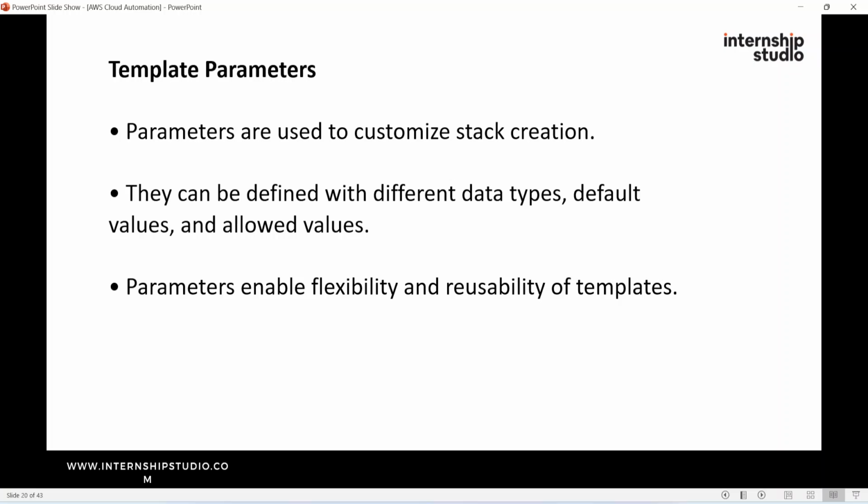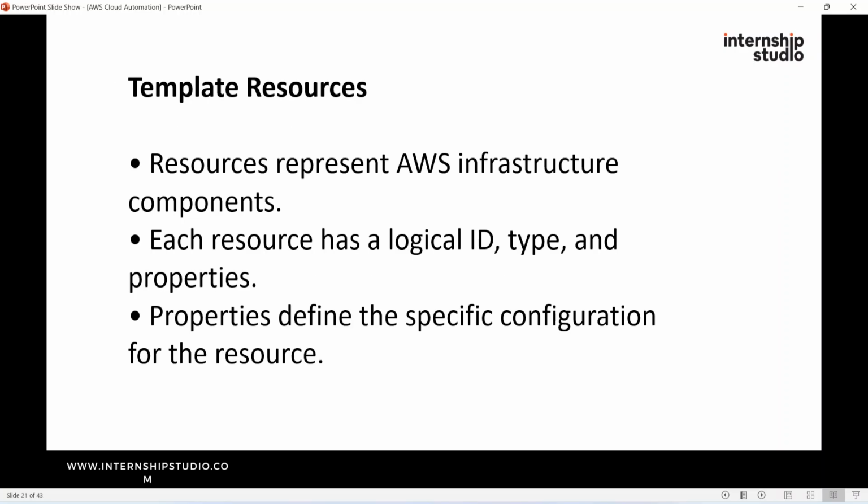So as we already saw, we have the template parameters. So parameters are used to customize the stack creation. So they can be defined with different data types, for example, string, arrays, or boolean values, anything. So default values and allowed values. Parameters enable flexibility and reusability of the templates.